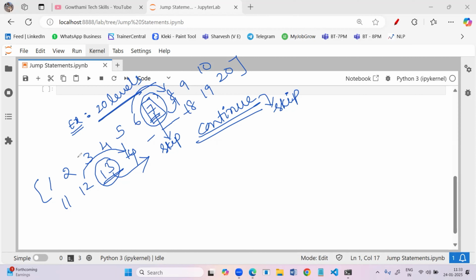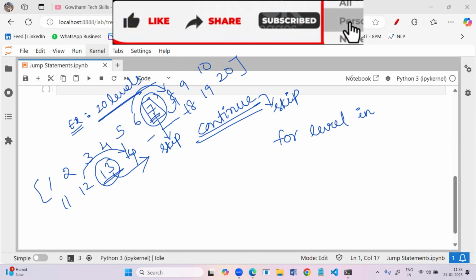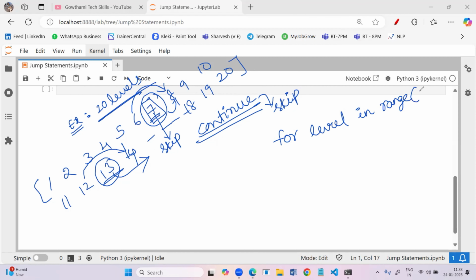Okay, so let's write the program for this. I'm just using the for loop; later we will discuss the while loop. So here I have 20 levels, and I'm using an iterative statement to generate 20 levels. So for level in, and for generating 20 levels, I'm using the range function. Starting with level 1 and ending with 20, you should give one number extra, that is 21.